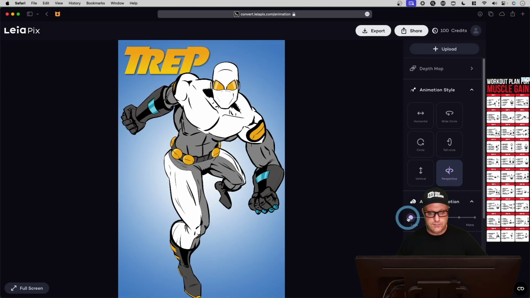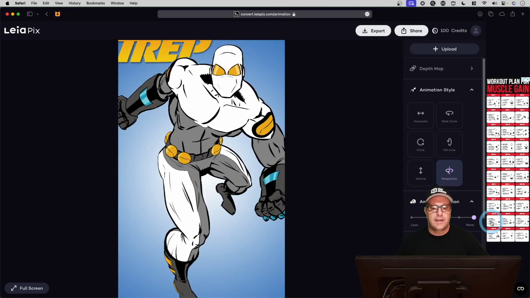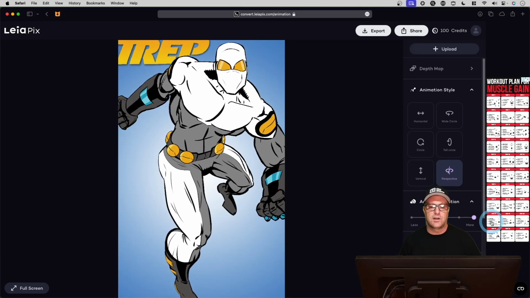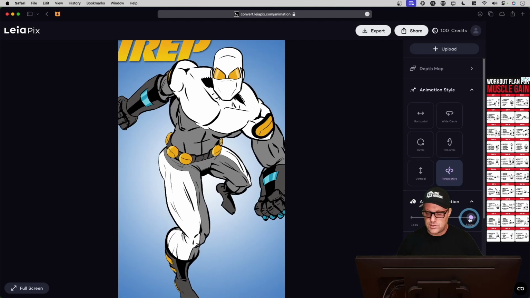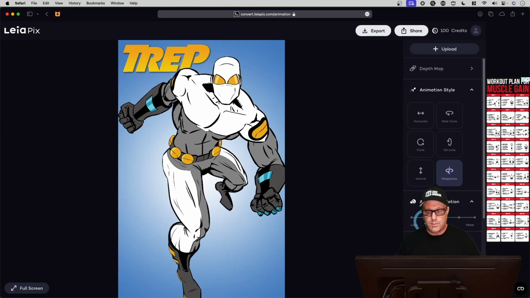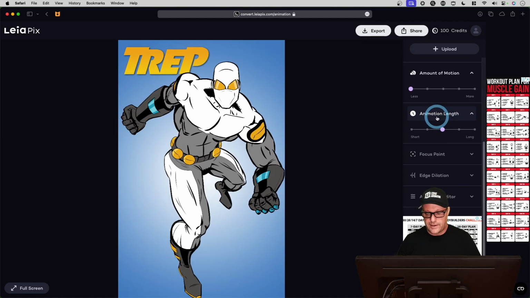And I like if you slide it to less, then you're going to get more of a subtle movement. And if you slide it to the more, it's really starting to warp the image. So depending on what your image is, you might want to mess around with the amount of motion. And then the animation length is something else that we could take a look at.